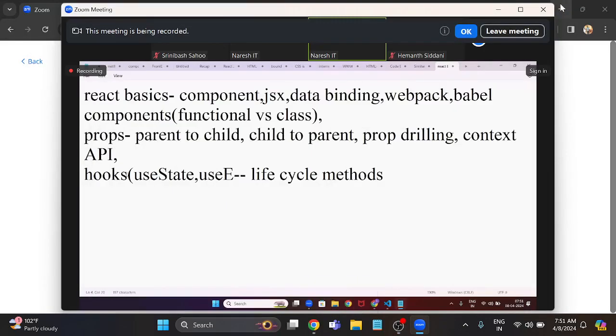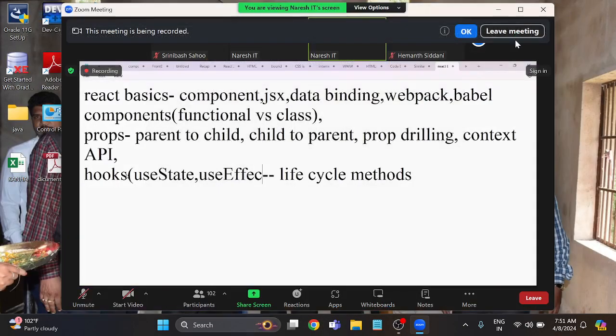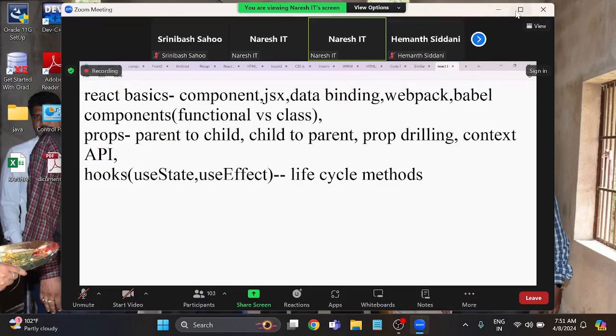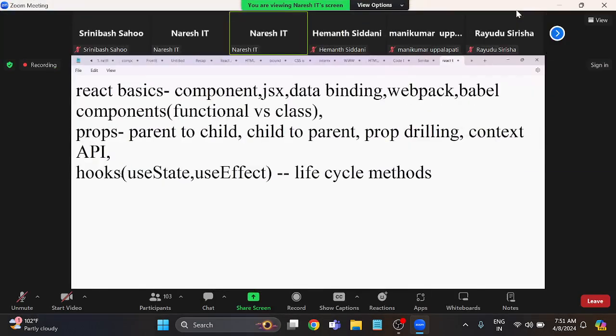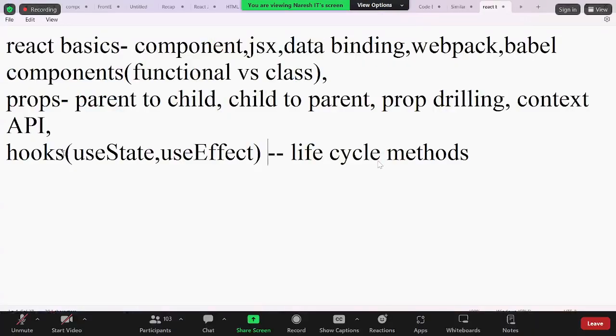Use effect. I said I will send it in the notes, but I forgot. I will send it today. Today I will send you the complete hooks one. Yeah, useState and useEffect are mandatory.